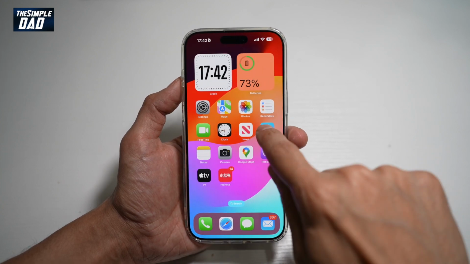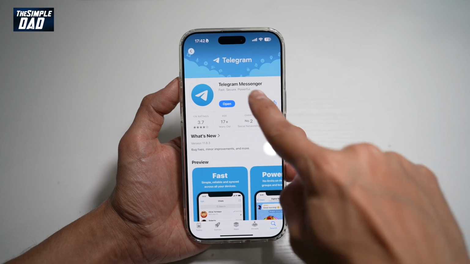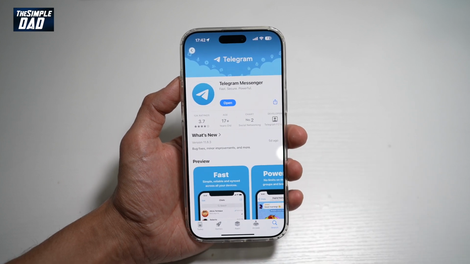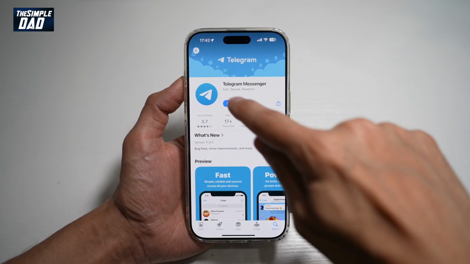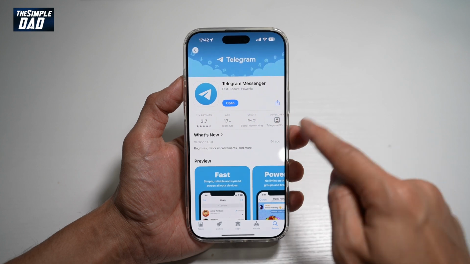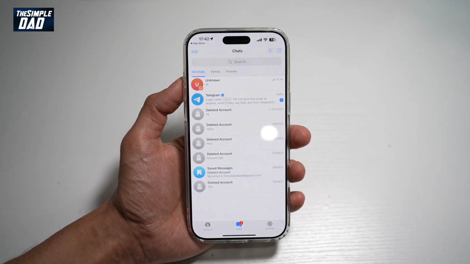So first you want to go ahead and open up your App Store or Play Store. You want to search for Telegram Messenger. And here you want to go ahead and update it if there's an update. Once updated, go ahead and open the app.